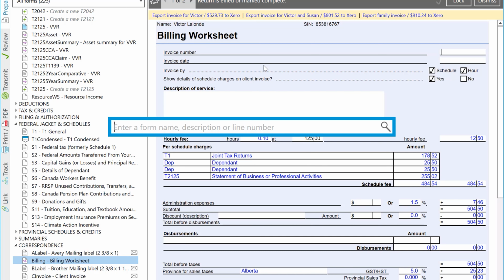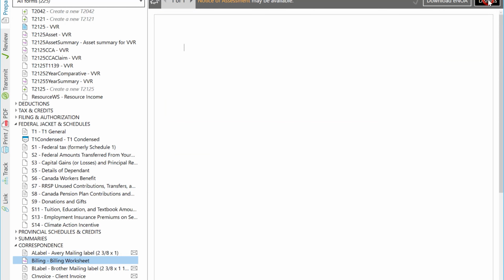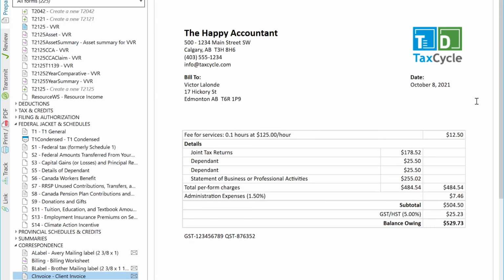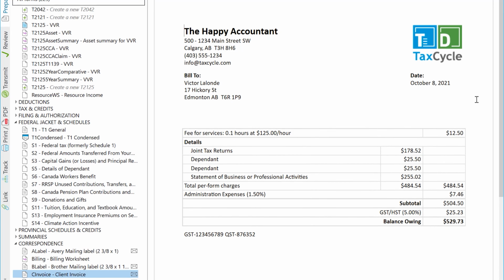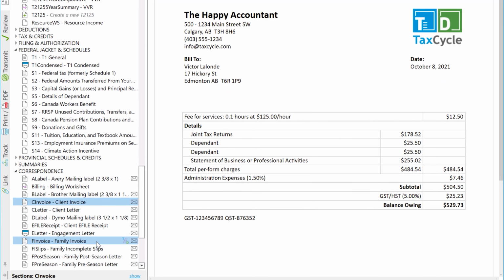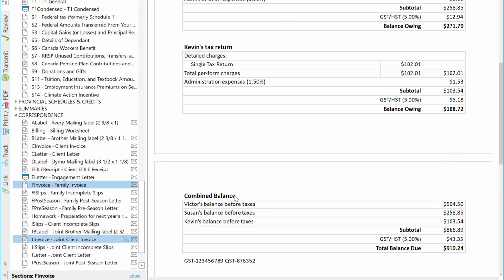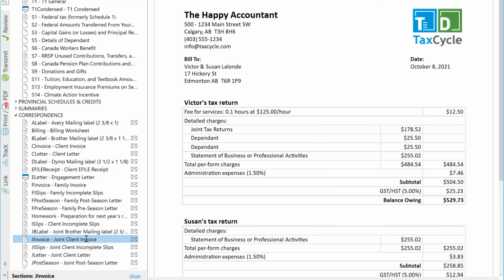creates an invoice for the client. And this is what we call the client invoice. And you see it's just for Victor Lalonde. And it shows the same detail, all calculated and ready to go, as you would see on the billing worksheet. Now in family returns, you have a couple of other options. You can do a family invoice, which shows all the family members. And there's a joint invoice, which would show the spouses together.